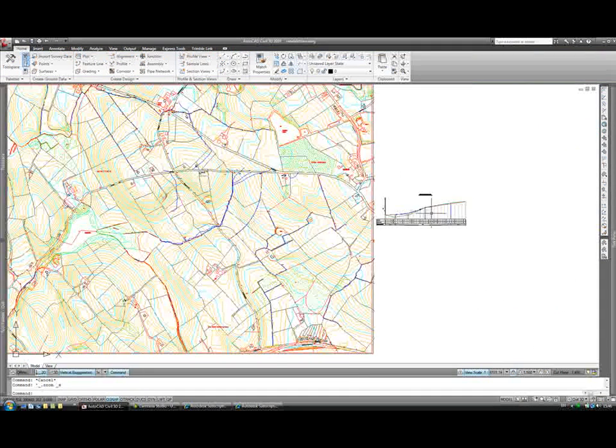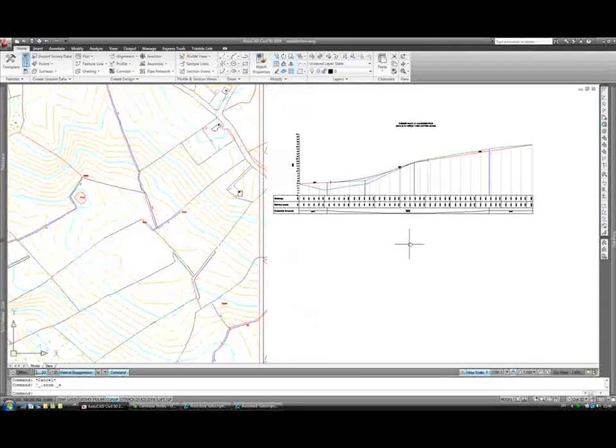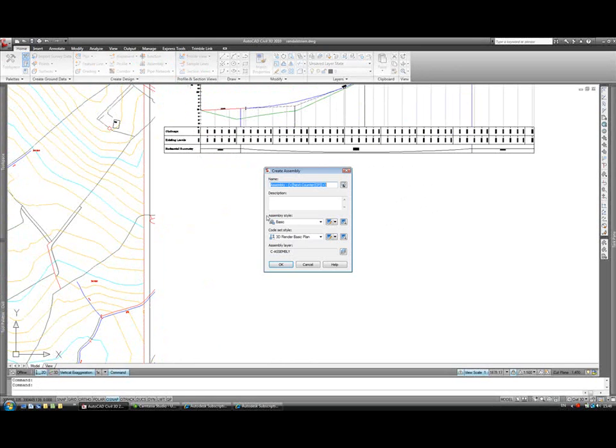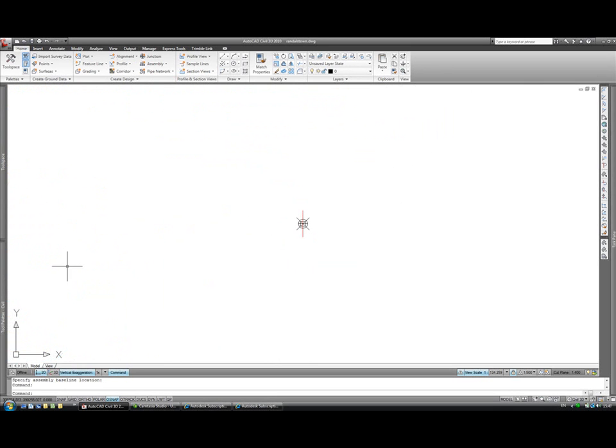So our horizontal's in, vertical geometry's in, we need the cross section that actually builds our road. This is where an assembly comes in. We simply create an assembly. We give the assembly a position on the screen.